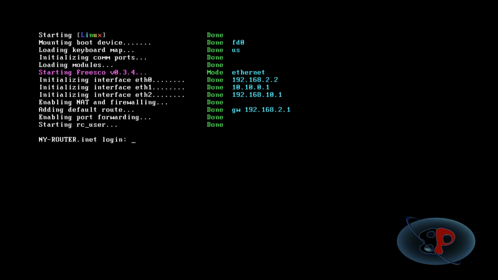Okay, so we can see that ETH0, we didn't touch it, so you can leave it. ETH1 is 10.10.0.1. ETH2 is 192.168.10.1. Gateway, it was already there, but we really don't want the default gateway anyway.